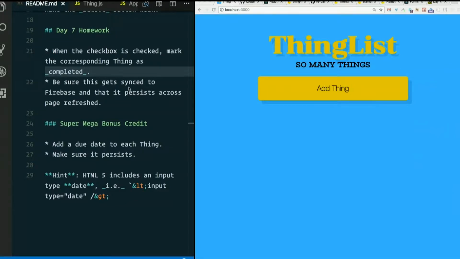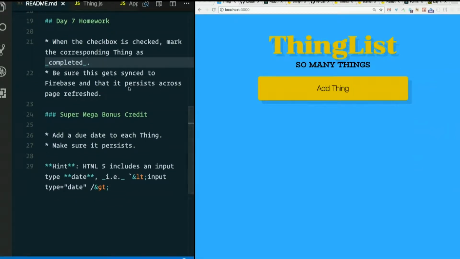Homework time. When the checkbox is checked, mark the corresponding thing as completed. Who got this done? Excellent. Be sure this gets synced to Firebase and that it persists across page refreshes. Well, if you got it done, then that should work too.